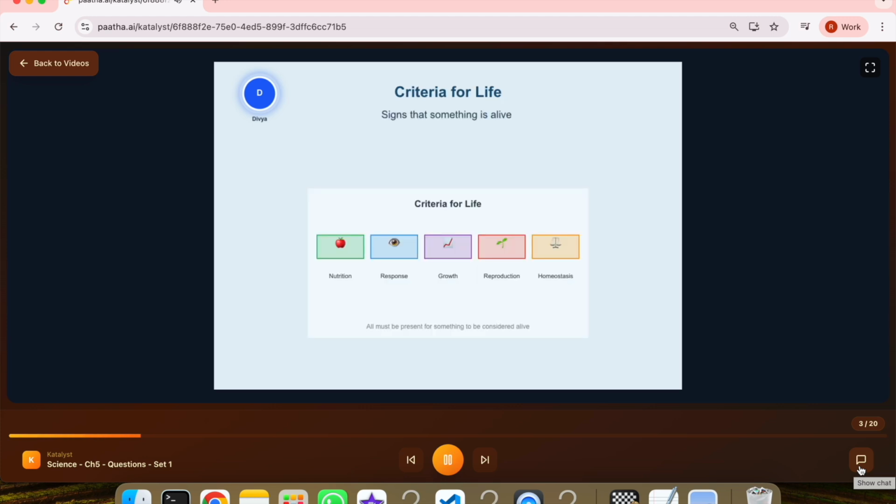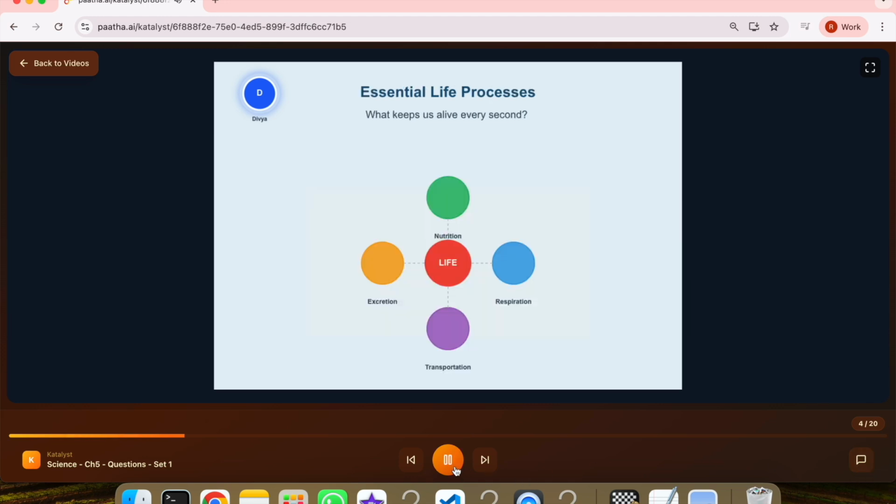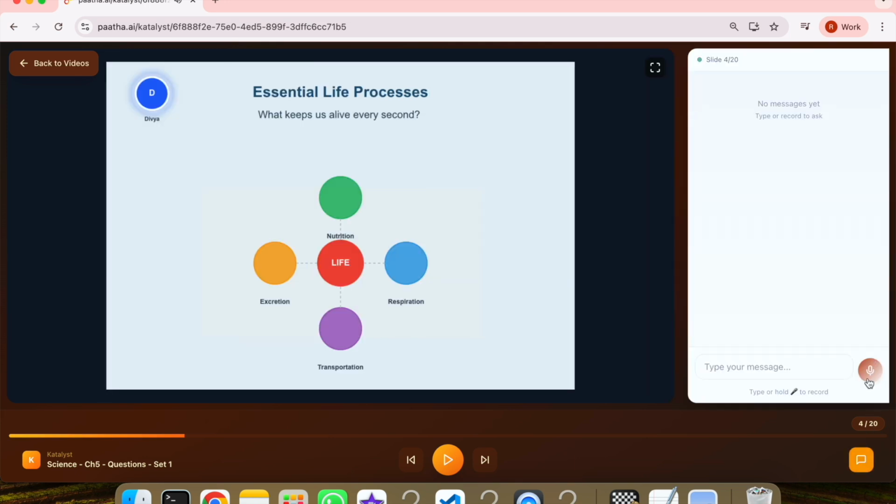Living things show specific characteristics. They need nutrition, they respond to their environment, they grow, they reproduce. And importantly, they maintain their internal balance. These are the criteria we use. Living things and you can stop and ask questions like this. What do you mean by internal balance?